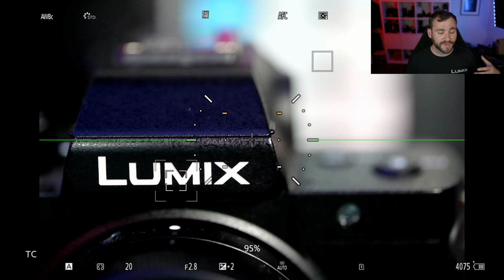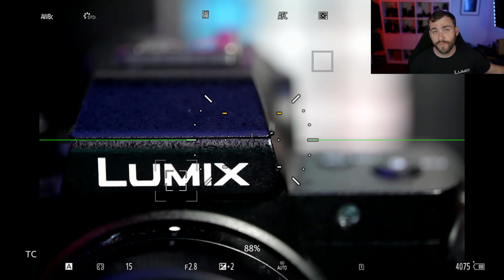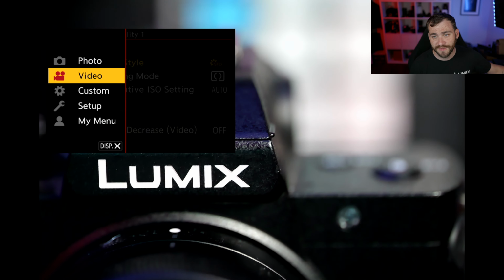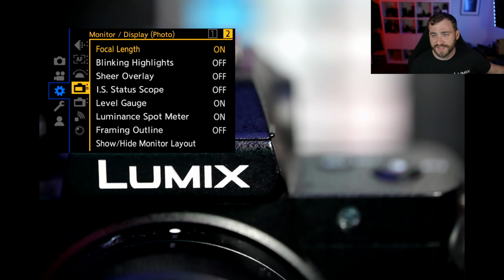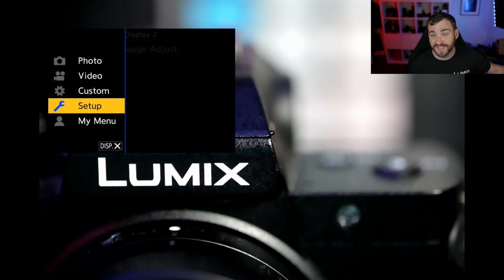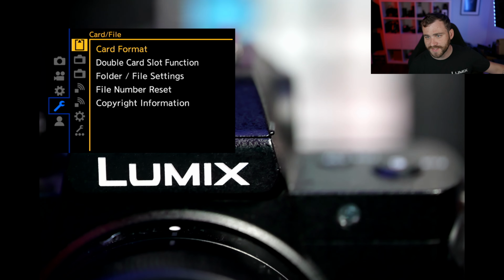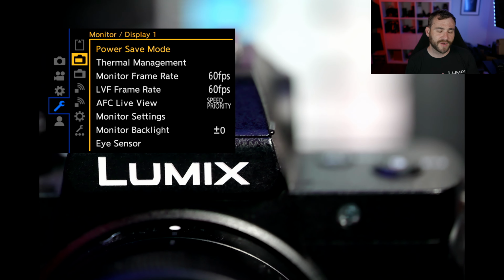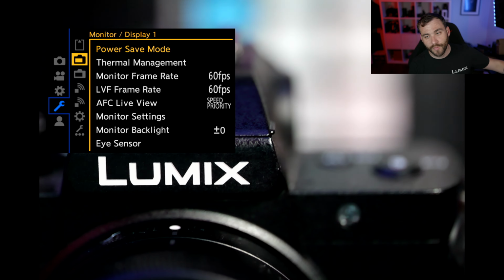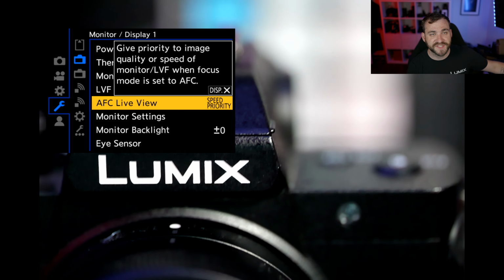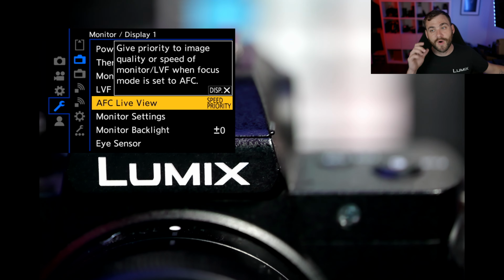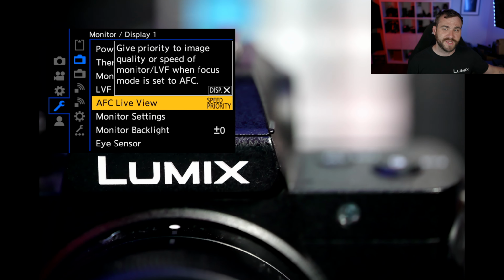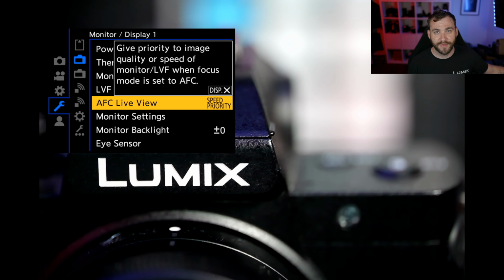Electronic burst has gotten really, really fast now because we did release the 1.1 firmware for the S5 Mark II. What that added was a very specific update for stills capture. But I have to remember where it is because I rarely have to come in and change it. It's right here. When you download the firmware 1.1 for the S5 Mark II, we've now added an option in the menu called AFC Live View that allows you to either give priority to the display quality or the speed at which the viewfinder refreshes and presents the image for continuous AFC shooting.